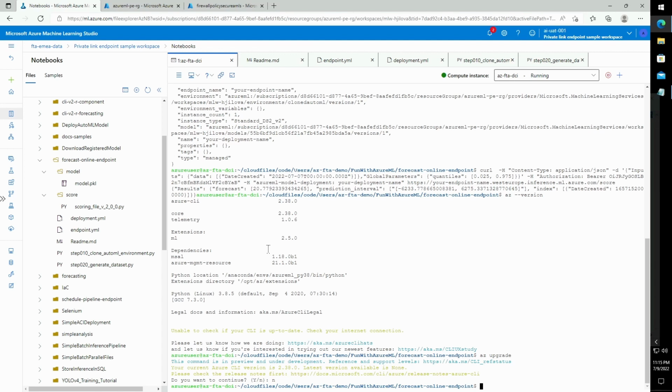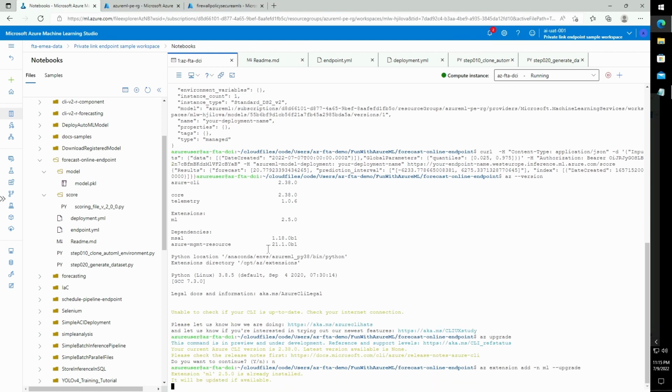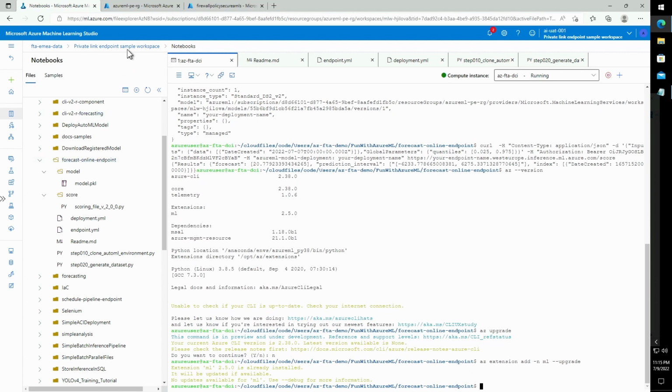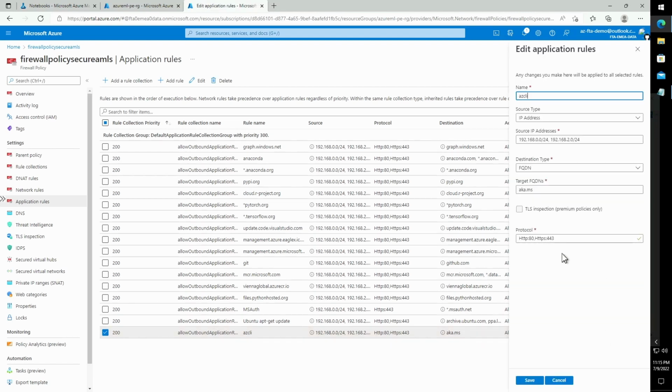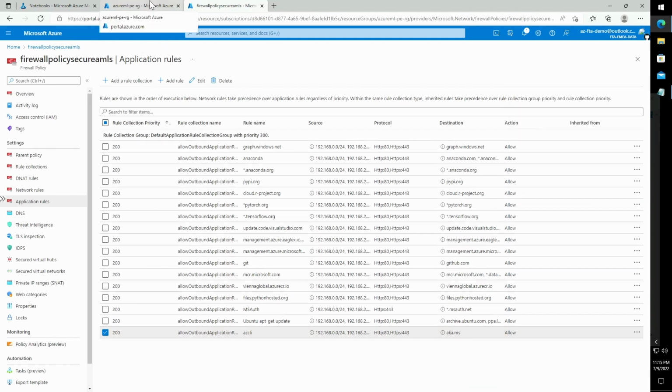For Azure ML, the extension, you need to run az extension add, and then just put name ml, and then upgrade. And what I found is that in my setup, I had to manually go into my firewall policies, and I had to add the aka.ms redirection service that we have in Microsoft, so that the CLI could actually get redirected to where the latest version of the machine learning extension is located.